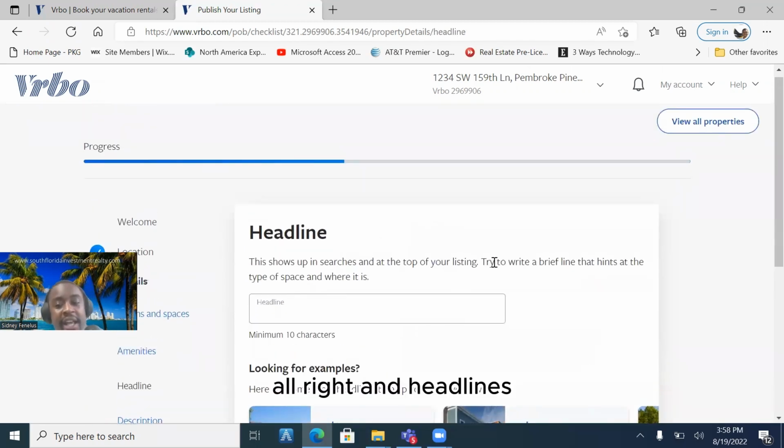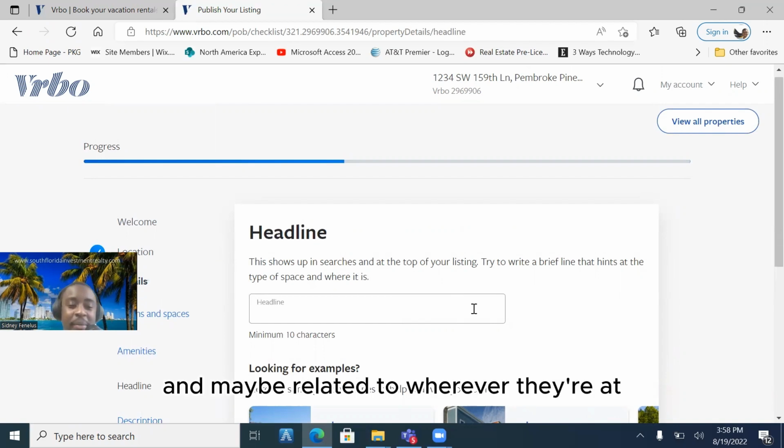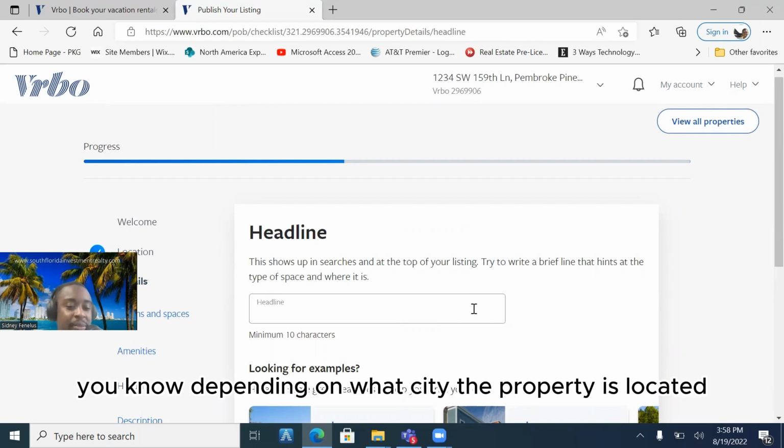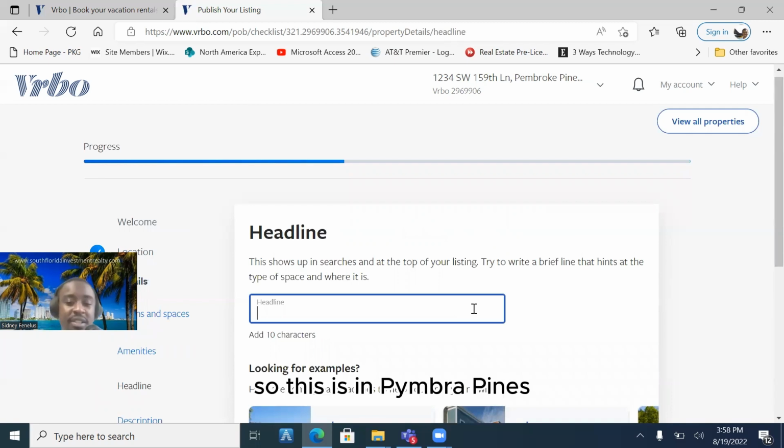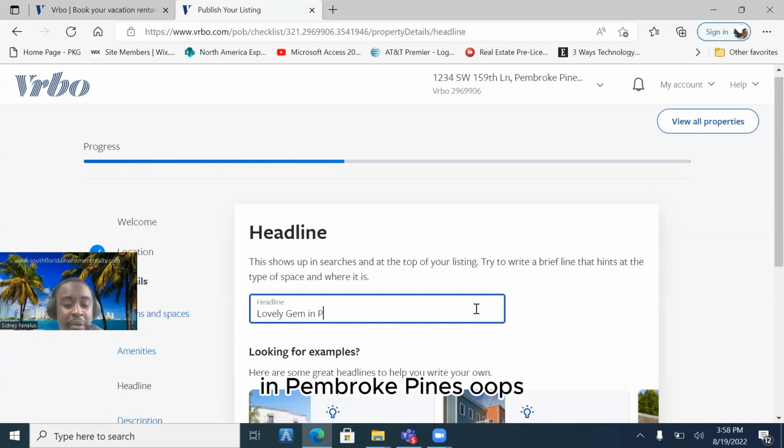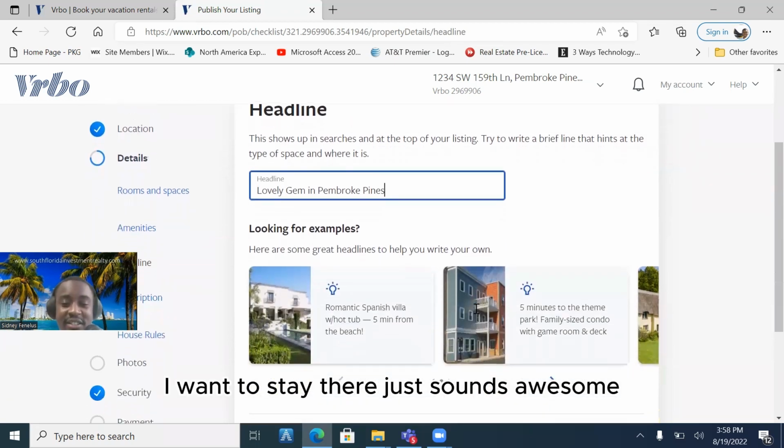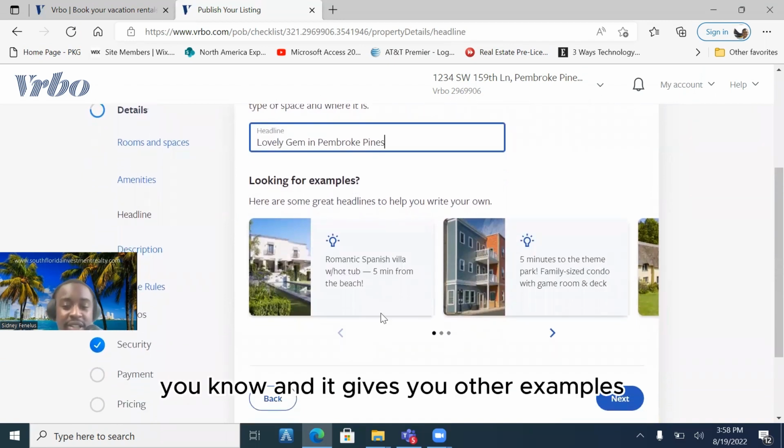All right. And headlines. This is where I like to throw like some nice adjectives out there that's catchy to the people's eyes and maybe related to wherever they're at, depending on what city the property is located. So I'll put things like that. So this is in Pembroke Pines. So I'll say something like lovely gem in Pembroke Pines. I mean, I want to stay there. It just sounds awesome.